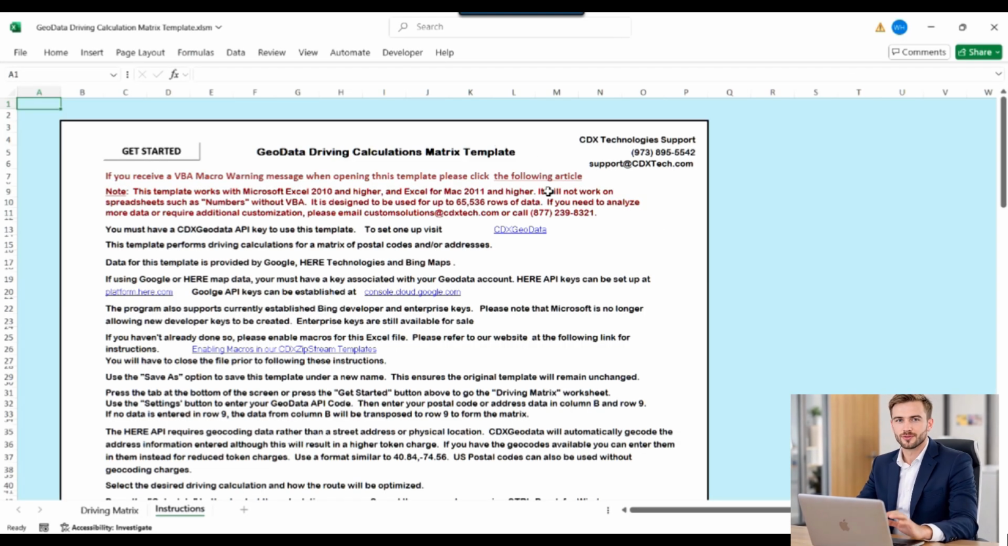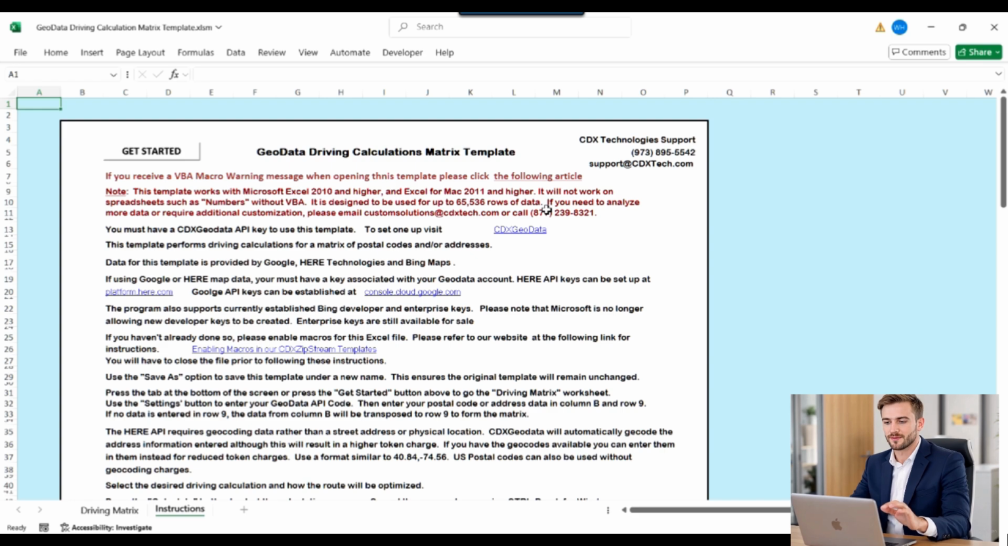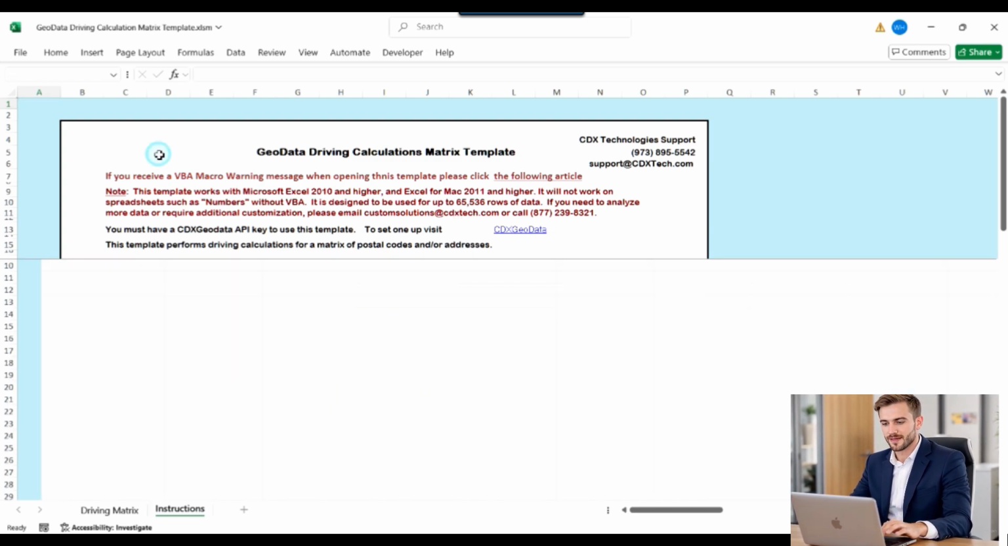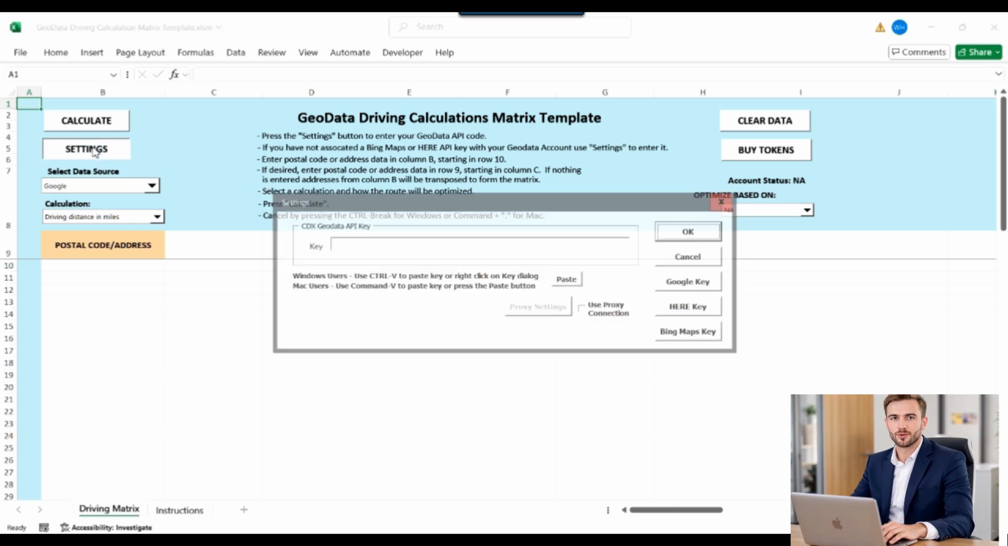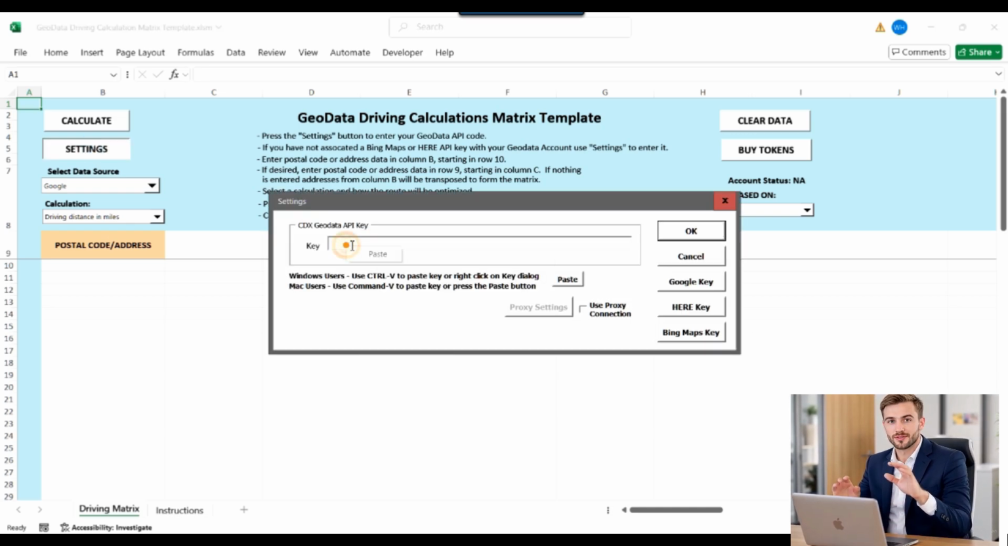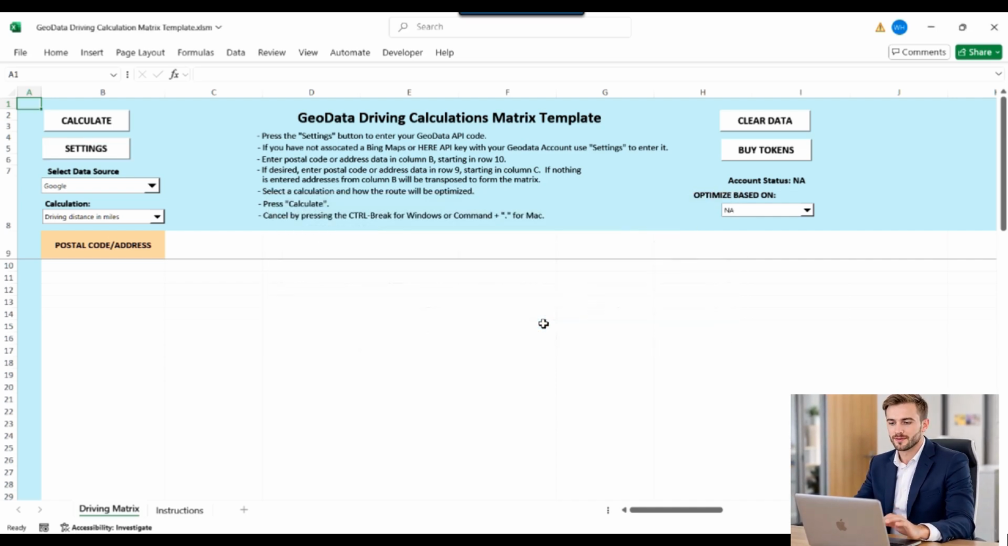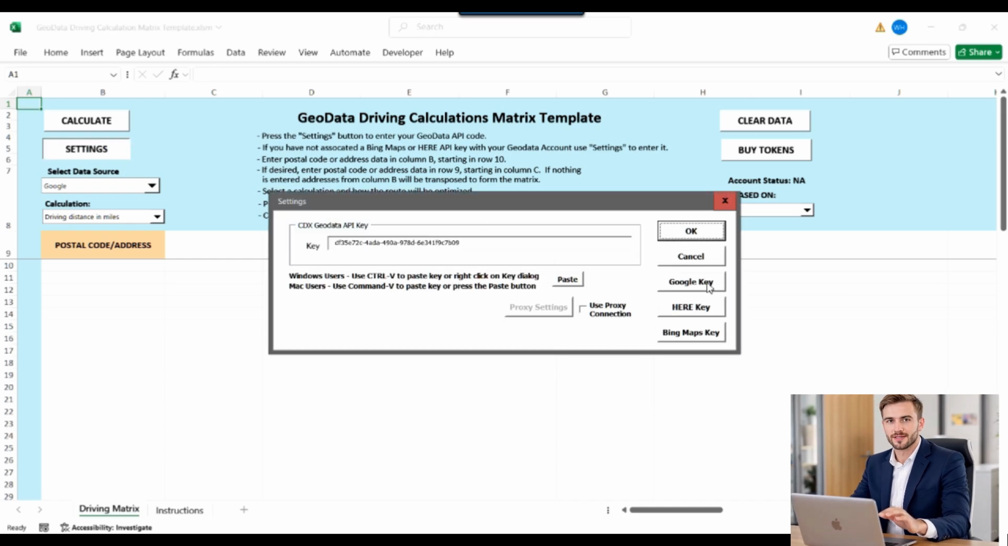The template initially opens to a help screen describing how to use it. Press the Get Started button or click on the first tab. As a first step, enter the Geodata API key you received. Once the key is entered, you will also need to associate either a Google or Here API key with your account. This can be done with the API buttons shown on the Settings dialog.